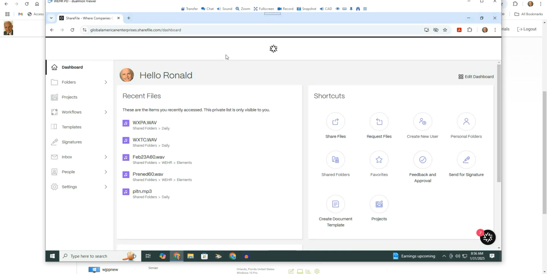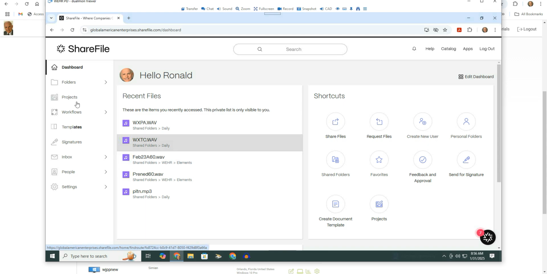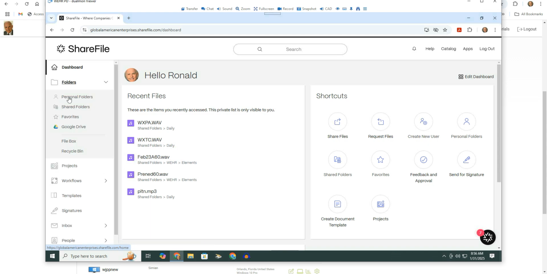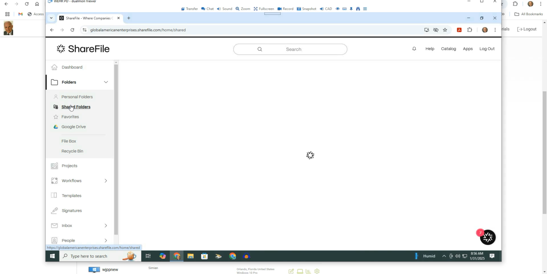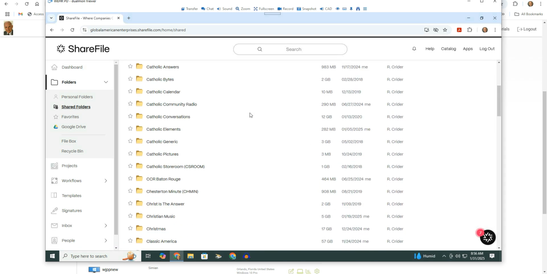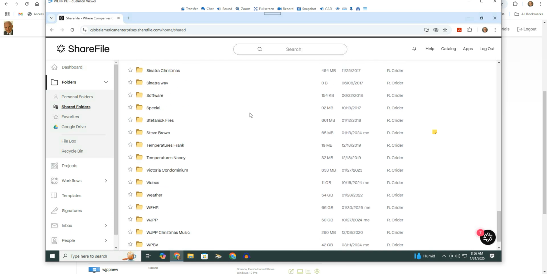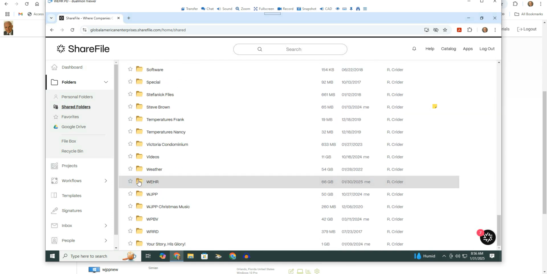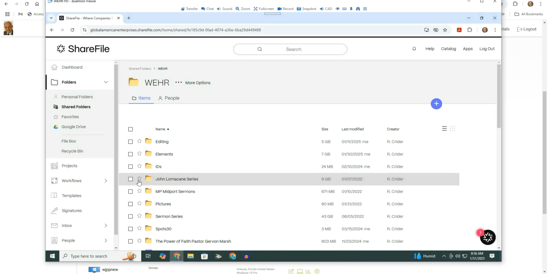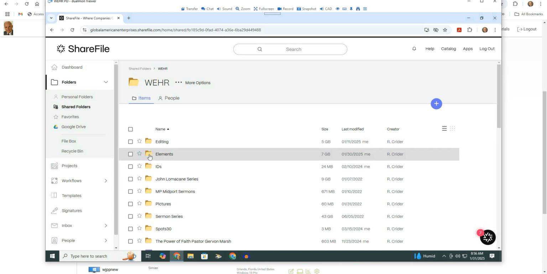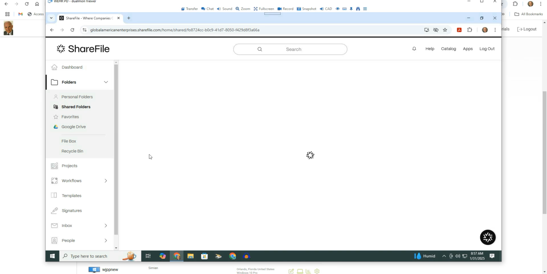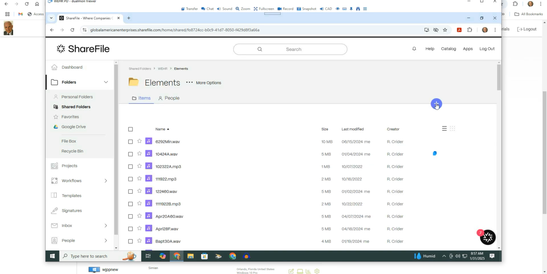Once we get in, now what do we do with ShareFile? Well, ShareFile is where we put the finished product, the programs that we're finished working on. So we need to get to folders, shared folders. Then we'll scroll down here to WEHR, and right there's WEHR. Now, since we're not editing anything, these will go into the folder called Elements. So you go down here and click on Elements, open up the Elements folder, and now we're going to add that to it.